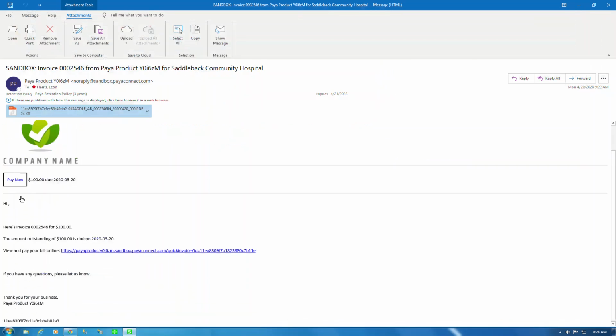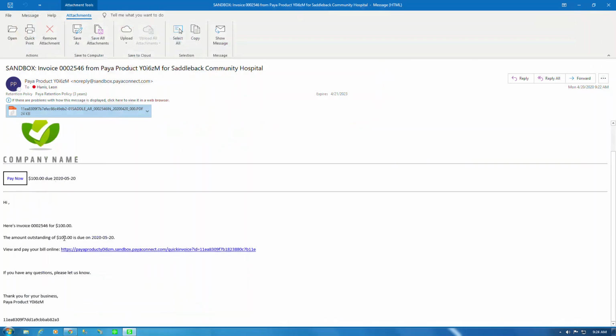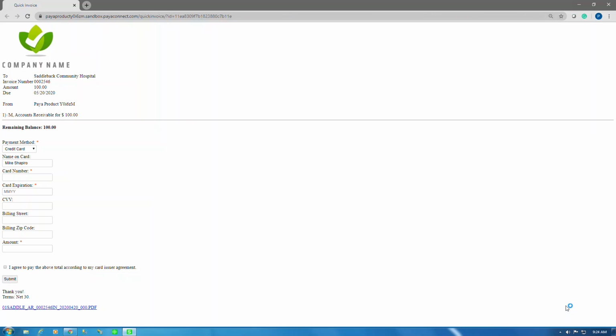Also, we have a Pay Now button. We have the amount due, we have the date, and so forth. Again, these fields can be customized. You can add your logo here to give that look and feel that you desire for your business. Let's go ahead and click the Pay Now link. We want to actually make the payment here. When he or she clicks on this link, they now have the ability to make a payment from the Pay Now button.